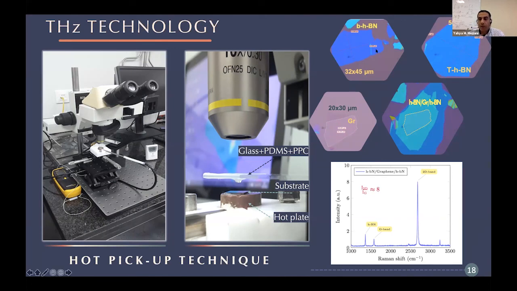On the top here, I show some figures. Here you have the graphene flake. This is the dimension of the graphene flake, 20 by 30 microns, the bottom HBN and the top HBN. And then mixing all three, we obtain here our structure: HBN, graphene, HBN.